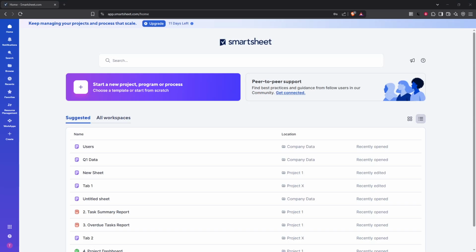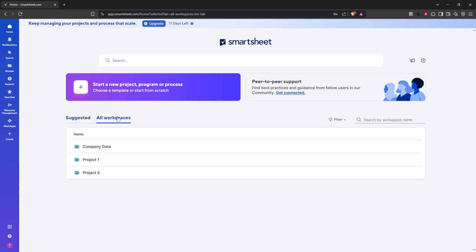In today's video, I'm going to teach you how to copy a Smartsheet form. First, let's ensure you're logged into your Smartsheet account. Once you are in, navigate over to your specific workspace. This is the starting point of our journey today.